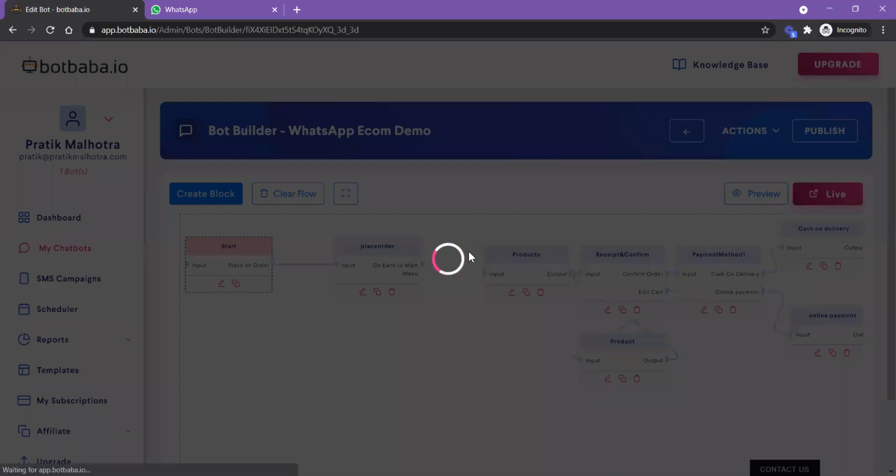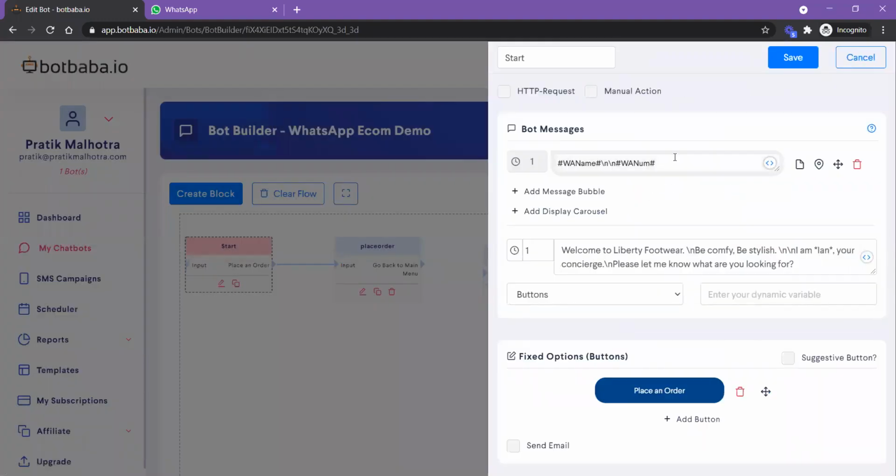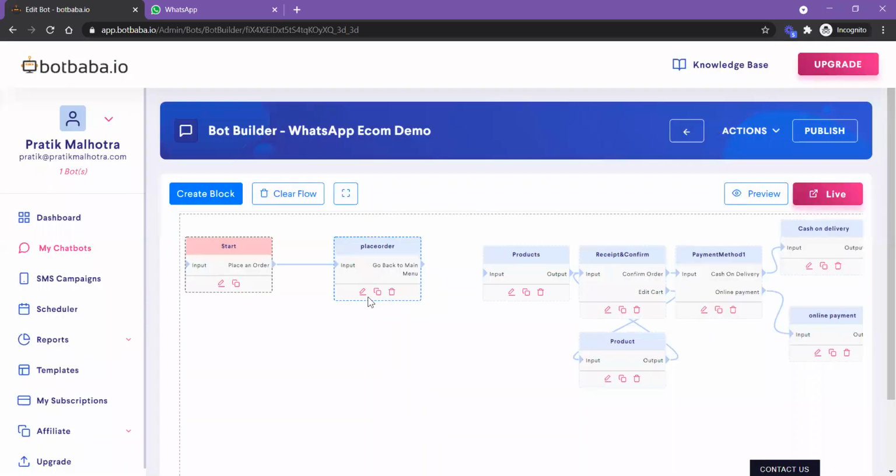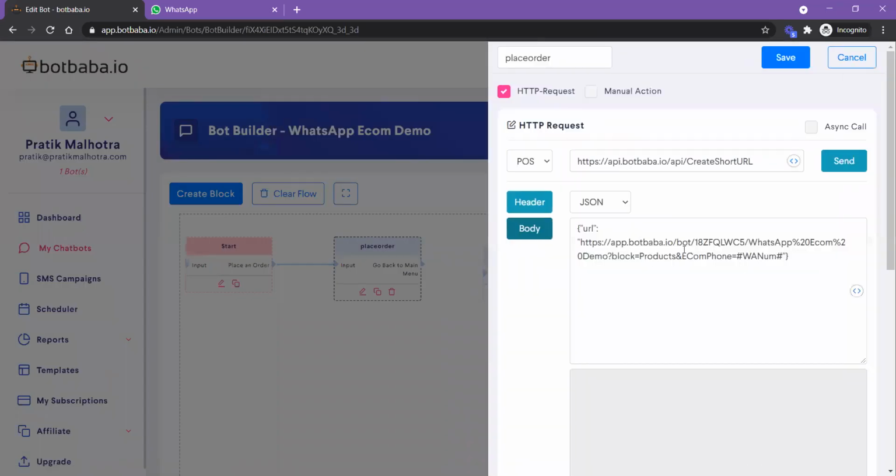So this is how you can recall the name and number. If you are using WAPI, then name will not be available for you, but you can have the WA num variable to get the number. And what we did in the second block to pass the value to ecom phone was ecom phone equal to WA num. So we assigned the value of ecom phone to WA num.